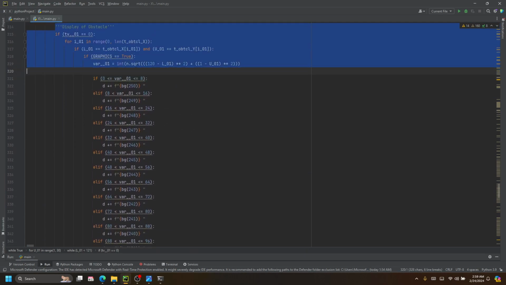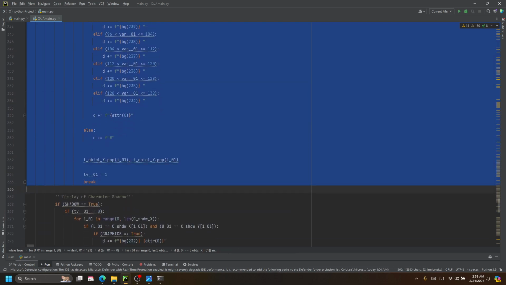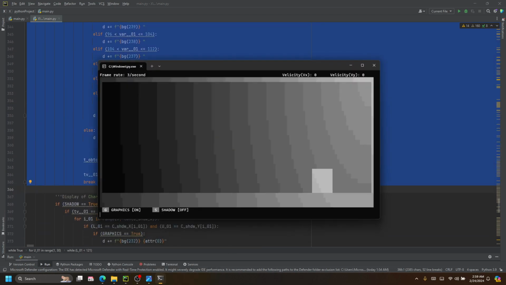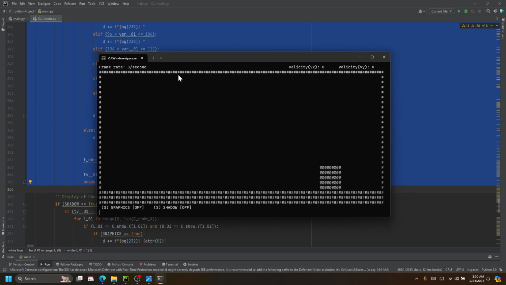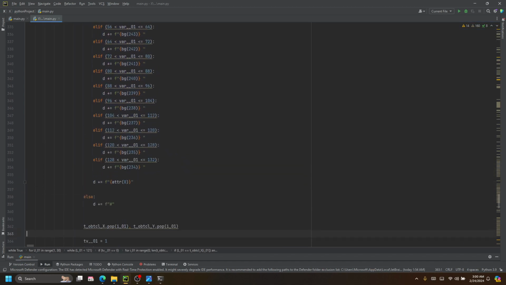This portion is displaying an obstacle. Now what is our obstacle? Obstacle is this person. Let me turn off the graphics. Obstacle is this person, this portion, and this portion. So that is displaying that on the screen.